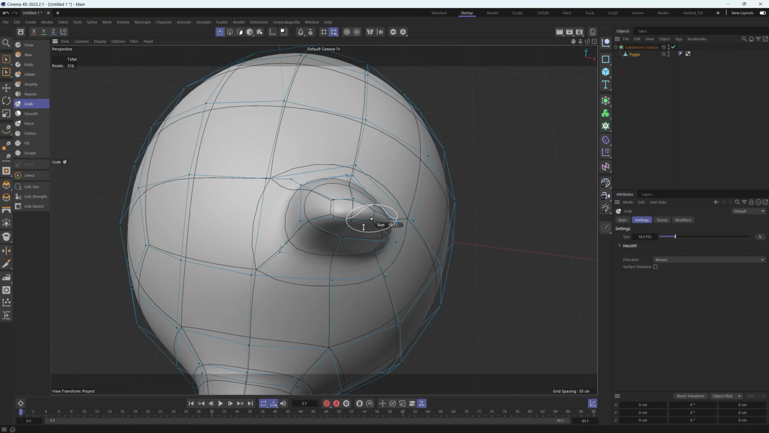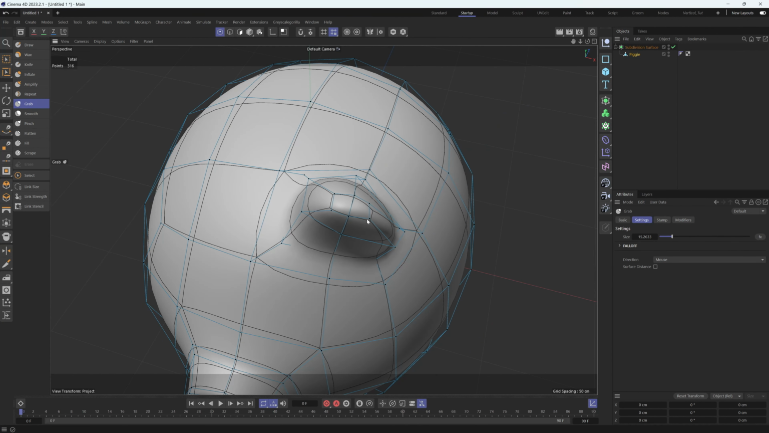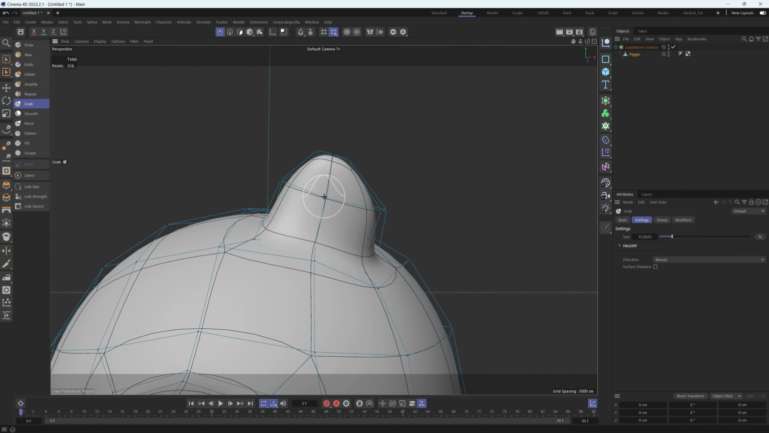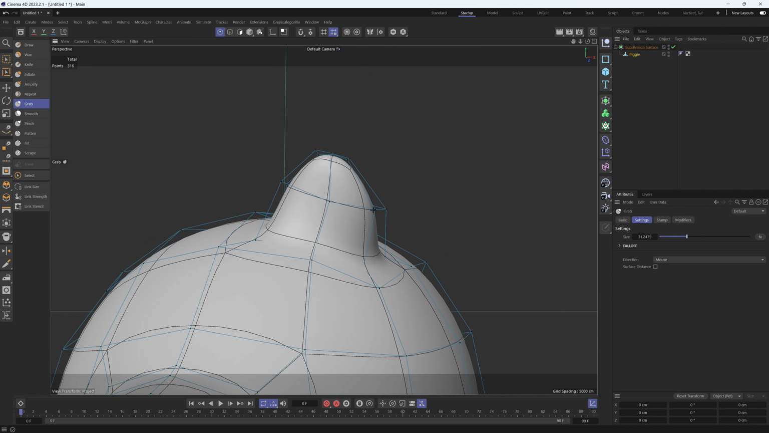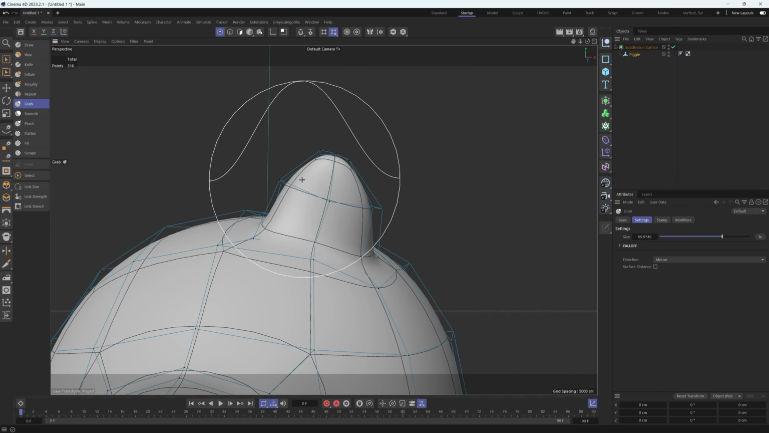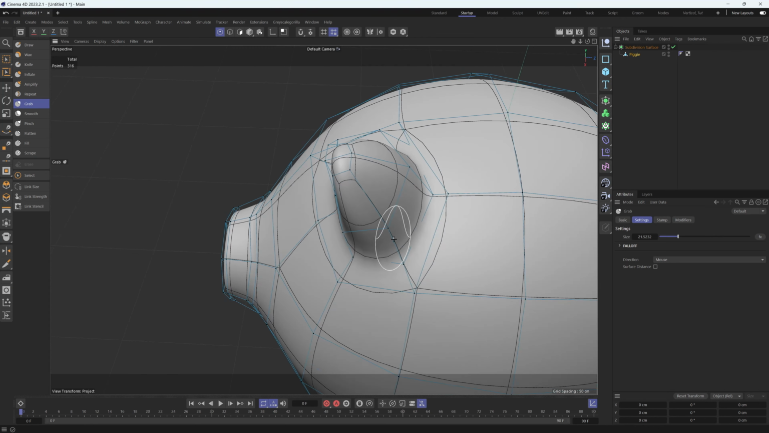And so I'm just nice and rounding out the little piggy ear like so. That's looking fairly good at this point. I'm not going to tweak this forever, but that's looking pretty good.